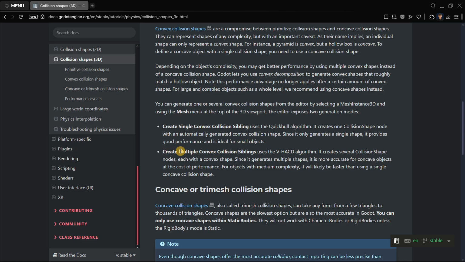Then we have multiple convex, which is very similar, but it generates multiple shapes. We don't have single shapes, we have multiple ones. So this is more accurate for concave objects, okay? But it consumes more performance. So this is ideal for medium complexity objects. Once again, we don't have that, but just for you to know that.